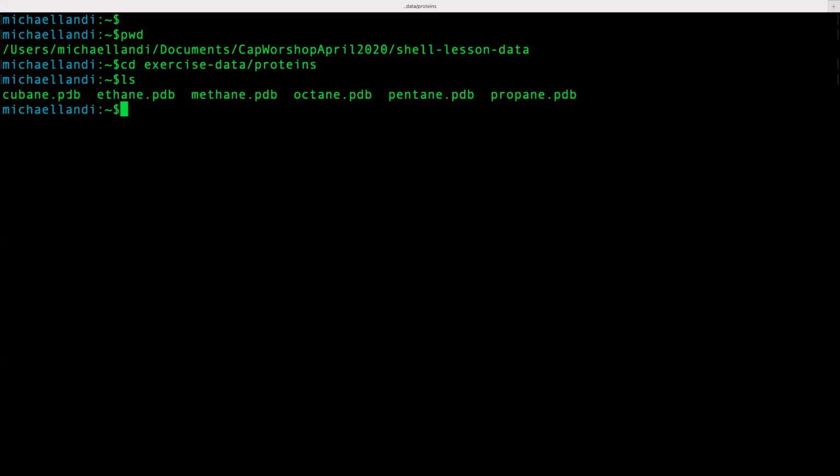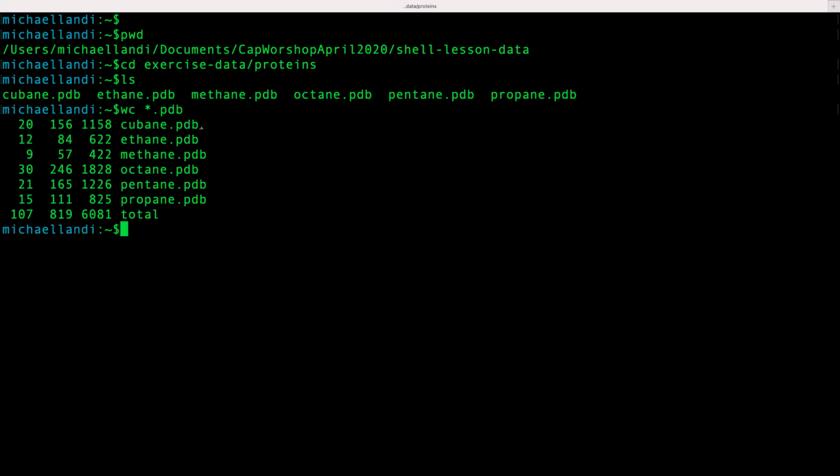For those who have learned bioinformatics, you know that we have proteins and nucleotides, and this is how we save our proteins. We've listed them, and the first command from the content that I shared is to list the number of counts. So word count, that is wc, and you put a star for everything that ends with the extension PDB, protein data bank. And then we see all the 6 files.